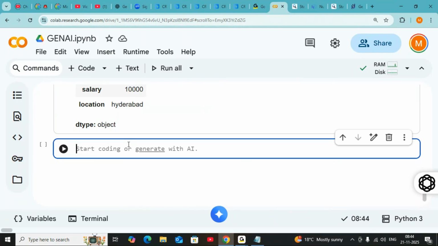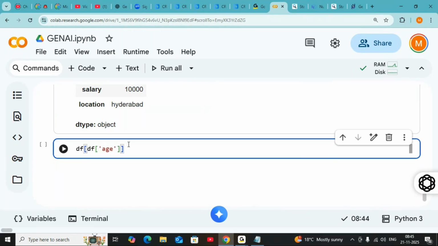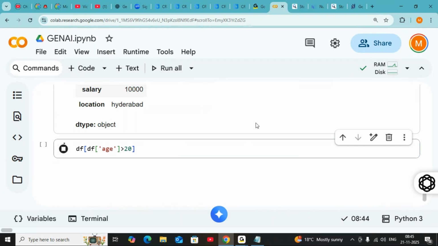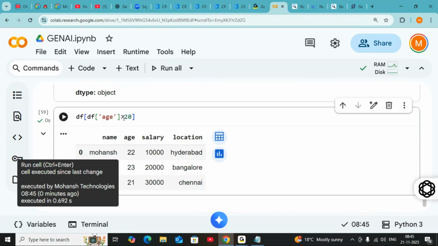Okay, now I want to see something like a filter process. This is one more filter process: df of df of age greater than 20. Can I see this one? You may guess the output. What are the values you may get? Age greater than 20: only Mohansh, only Ramya, only Sandeep. These three guys are actually more than 20 age.